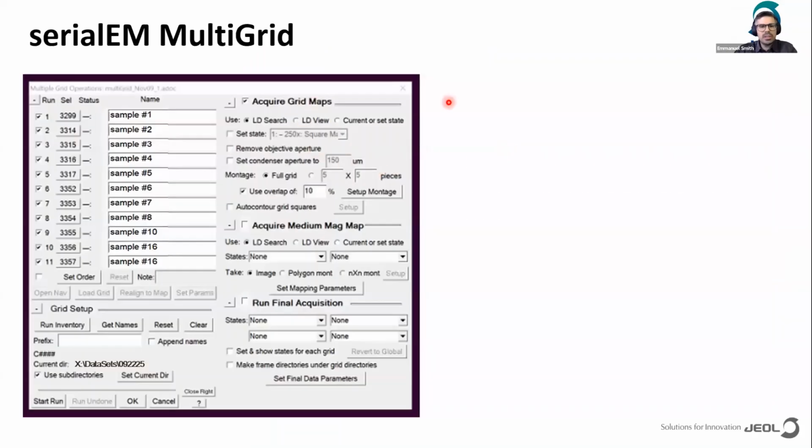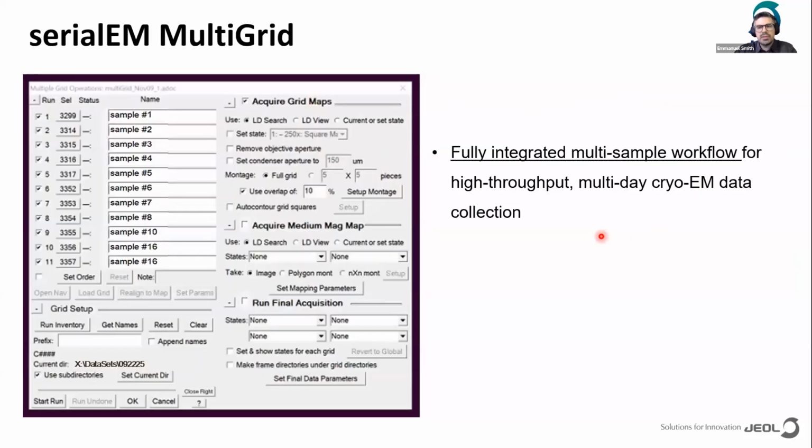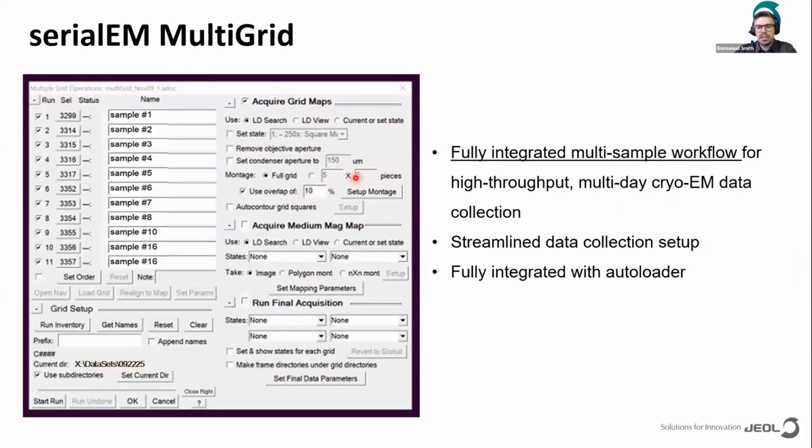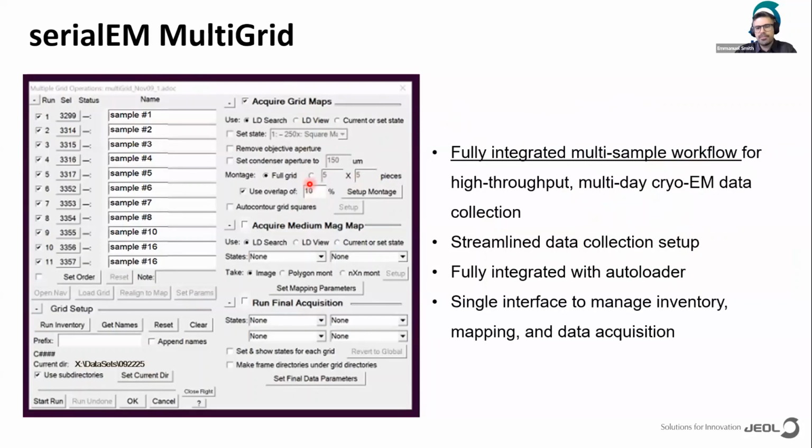All right, so SerialEM MultiGrid. It's a fully integrated multi-sample workflow for high-throughput multi-day cryo-EM data collection. This streamlines the setup for data collection. Before MultiGrid, it took a lot of steps to set up routine data collection, but all those have been consolidated and automated in one single interface. It's fully integrated with the autoloader, and there's a single interface that manages inventory, mapping, and the data collection.